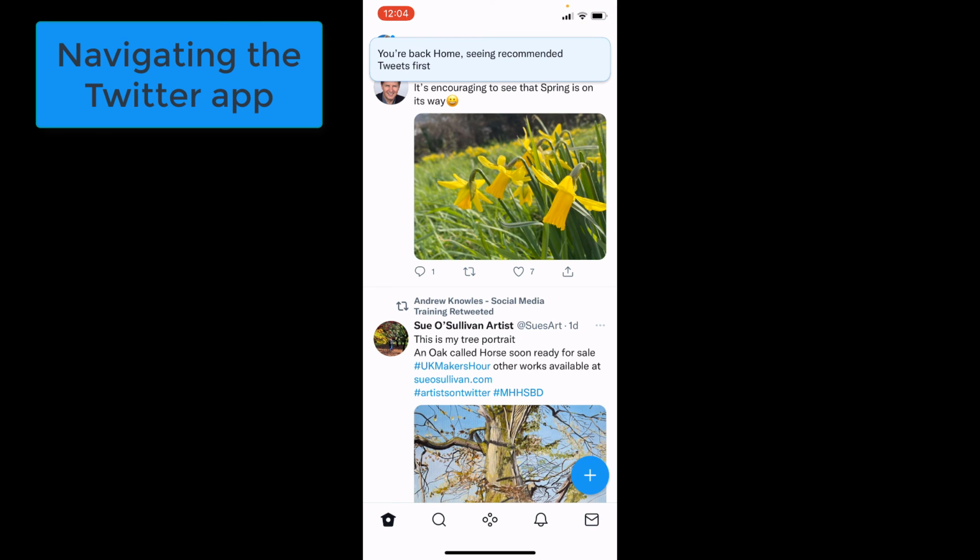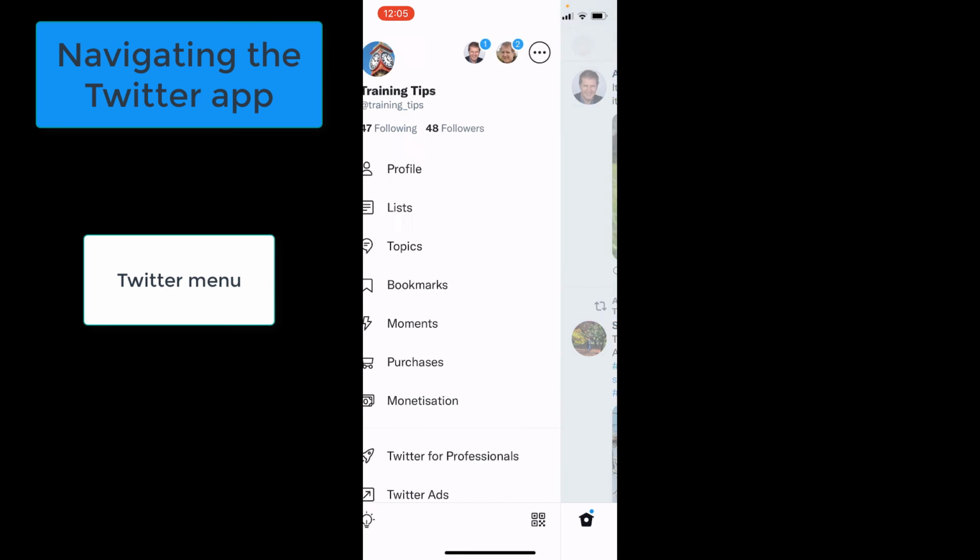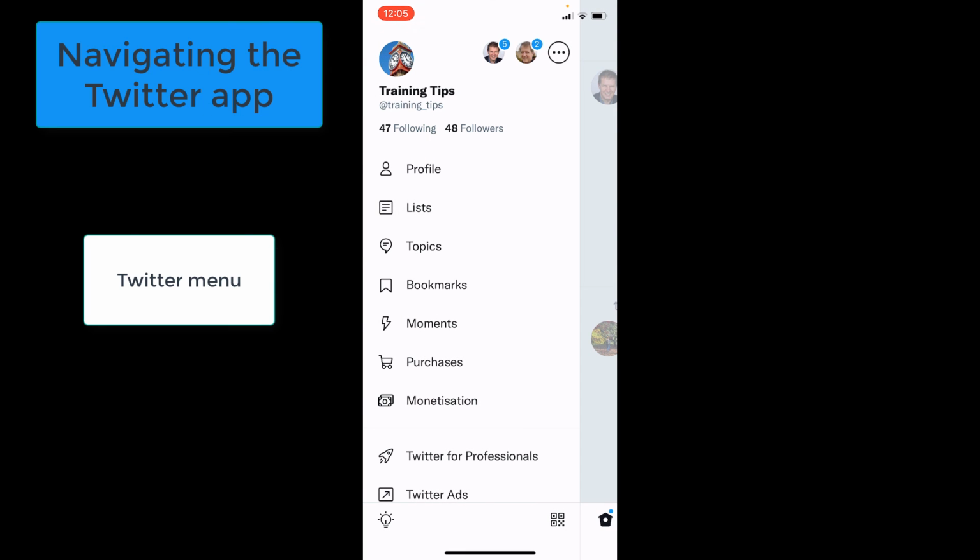The last option I want to look at in this introduction to navigating around the app is the profile icon in the very top left, which is your profile picture. I'll tap on the top left icon and it opens a menu with a whole load of other options. It gives me some information. It tells me how many people I'm following on this account, 47. It tells me how many people are following this account, 48. And then there are other options there. I can now go and look at my profile, I can look at lists, topics, and so on. Again, I will be creating separate sessions that cover all of these in more detail. Right now, the purpose of this is just to get you comfortable with navigation.